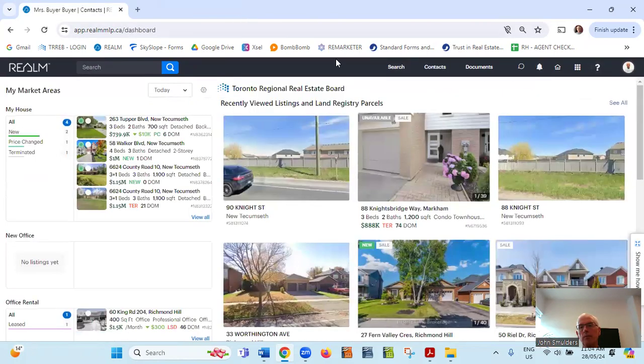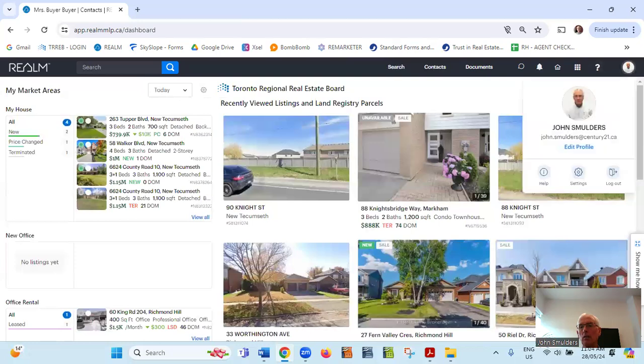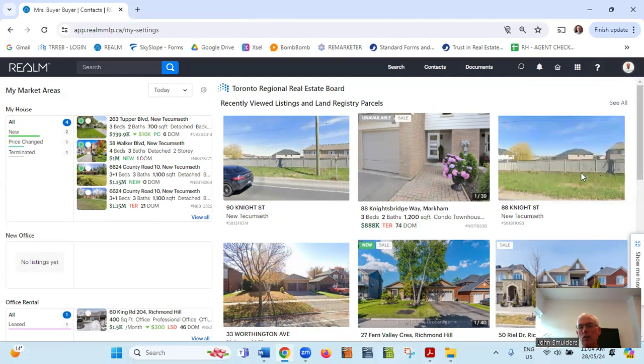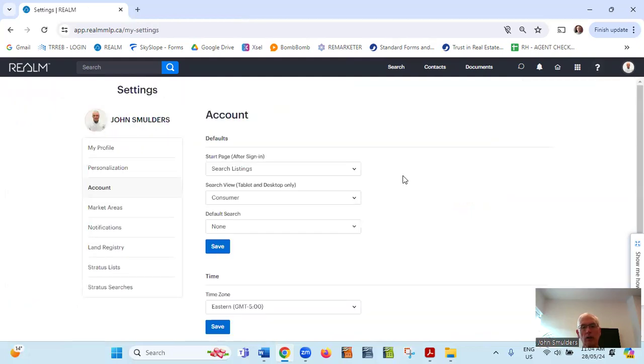And last but not least, your own profile, where you can edit your own profile, and settings. Help takes you to the same place as this question mark. Your settings takes you to what you're going to look for your start page. Some of the other details here that you can use.